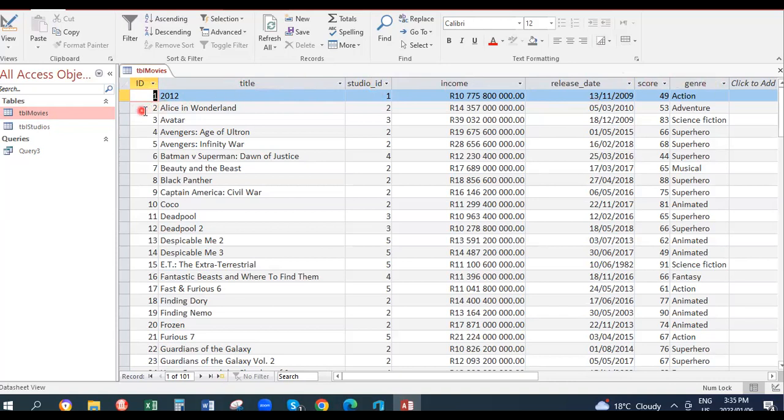And then we have your second record, which is Alice in Wonderland. So these are all records. Records comprise fields. And the fields again, like your ID, your title, your income, your genre, these are all fields of a movie.